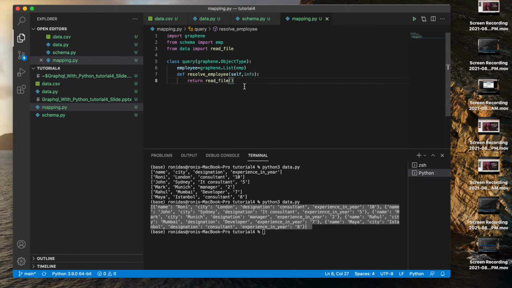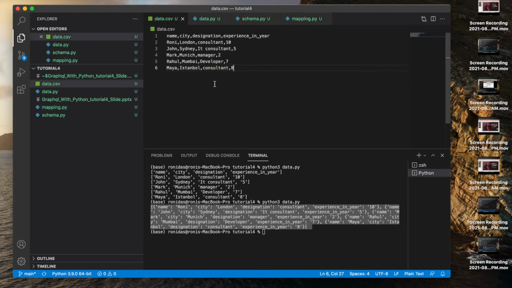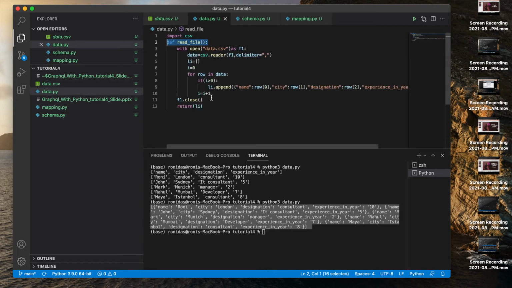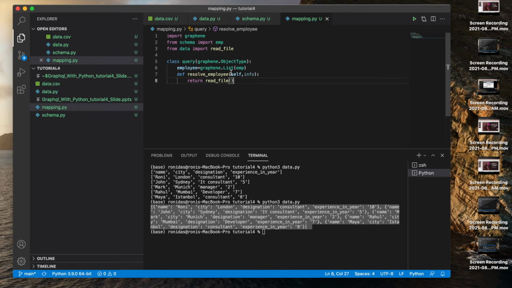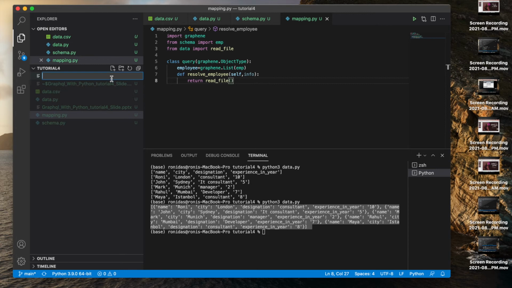So read file function will return what? This read file function will return this list, and when I call this resolver employee, it also calls this thing, okay. So schema is ready, mapping is ready, data is ready, and data.csv is ready. So the last thing is the instance of your fastapi application, okay. So it should be main.py, okay.